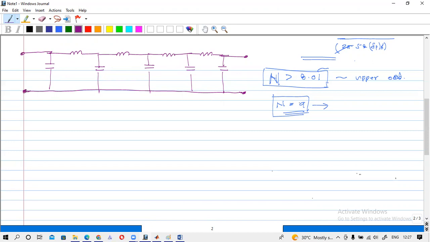Now I have to calculate the capacitance and inductance values. If I write them, it is C1, L2, C3, L4, C5, L6, C7, L8, C9. So I have to calculate 9 values: there will be 4 inductors and 5 capacitors.